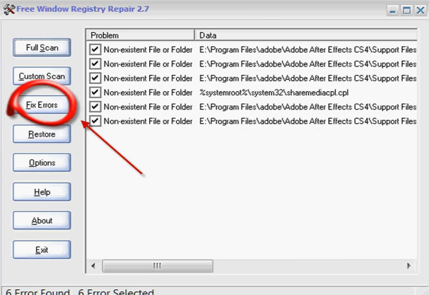If this does not work, then try to update your antivirus software. Scan your computer for any virus causing this error code.